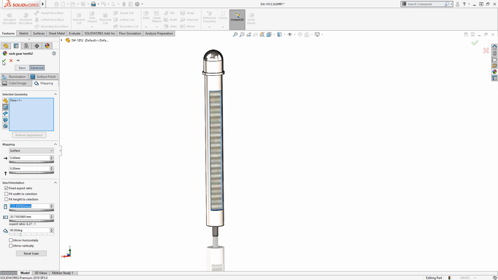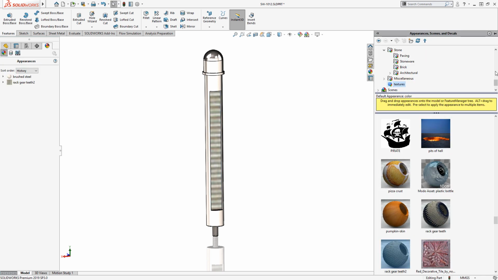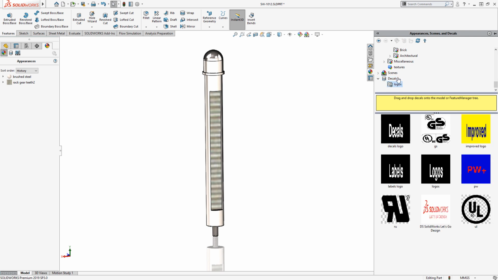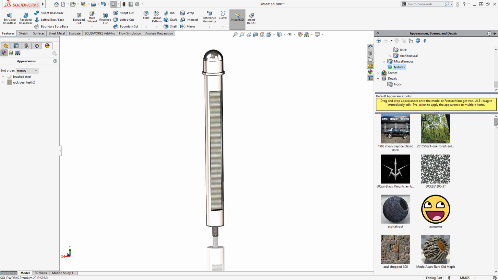If you're going to be doing a lot of these, I recommend creating a dedicated folder to store the source files and the decal or appearance files to make reusing them quick and easy and sharing them across the entire organization standardized.